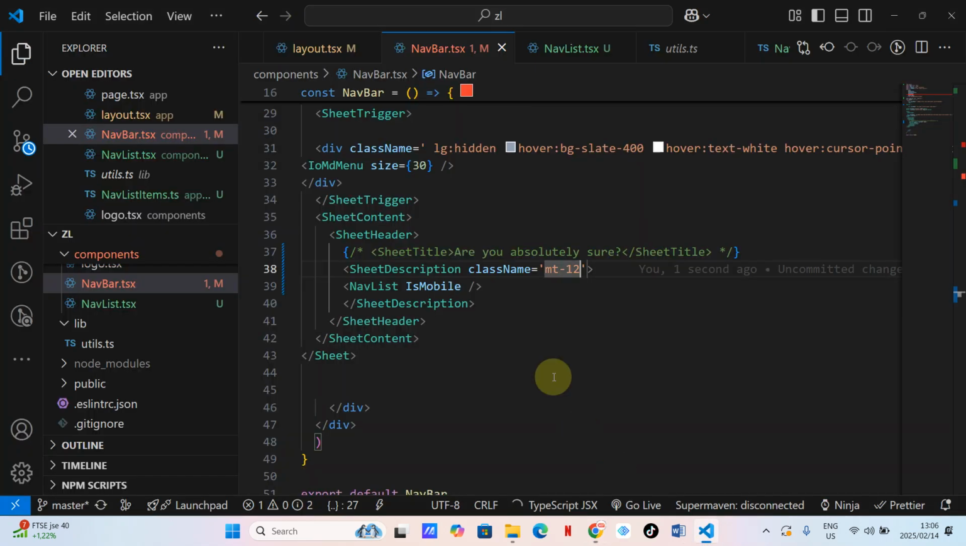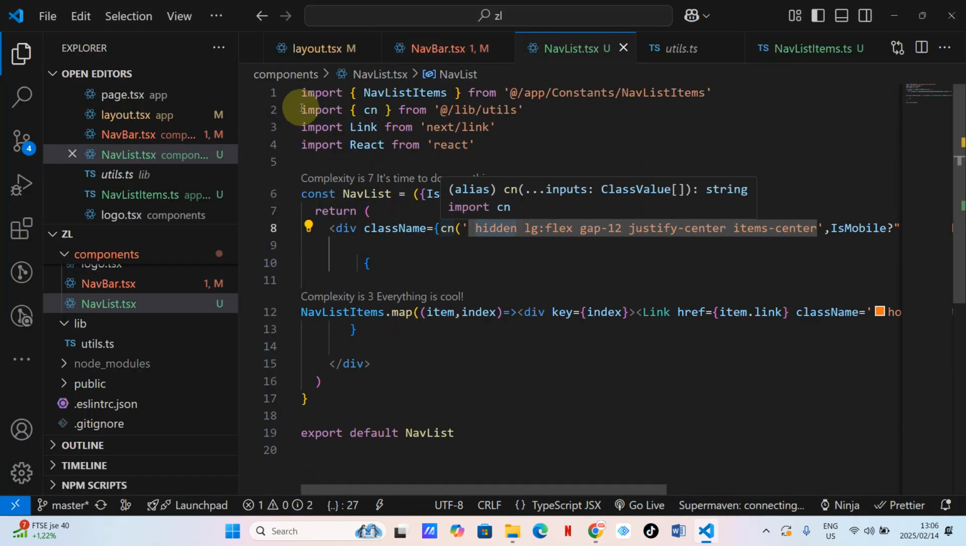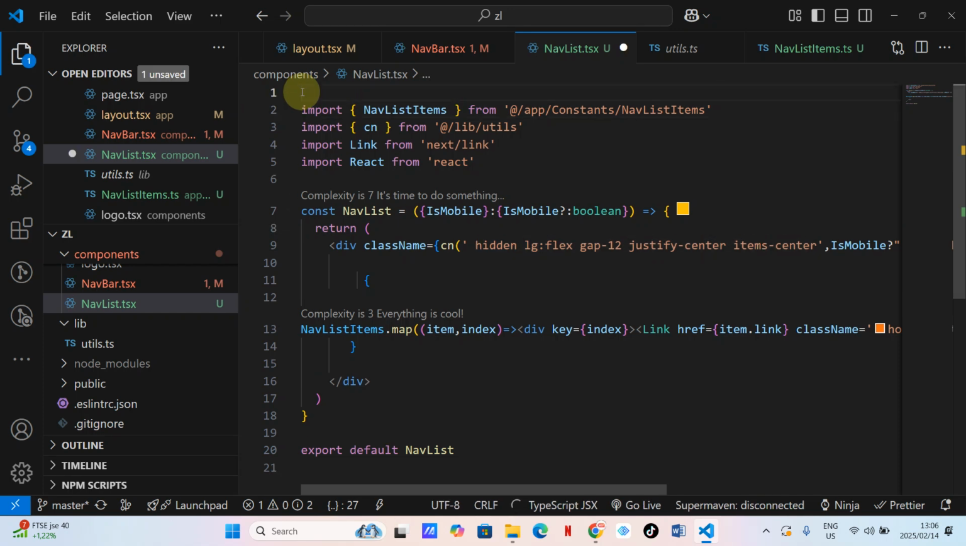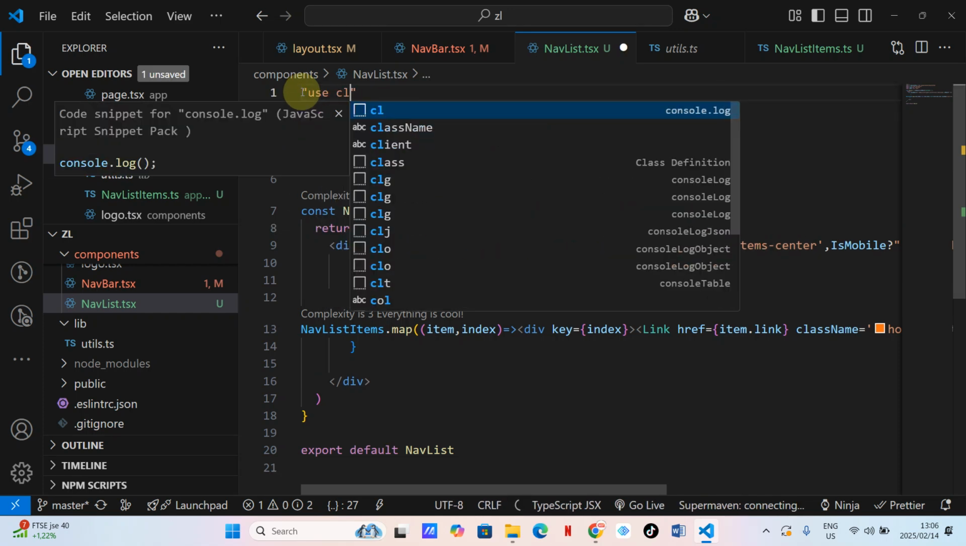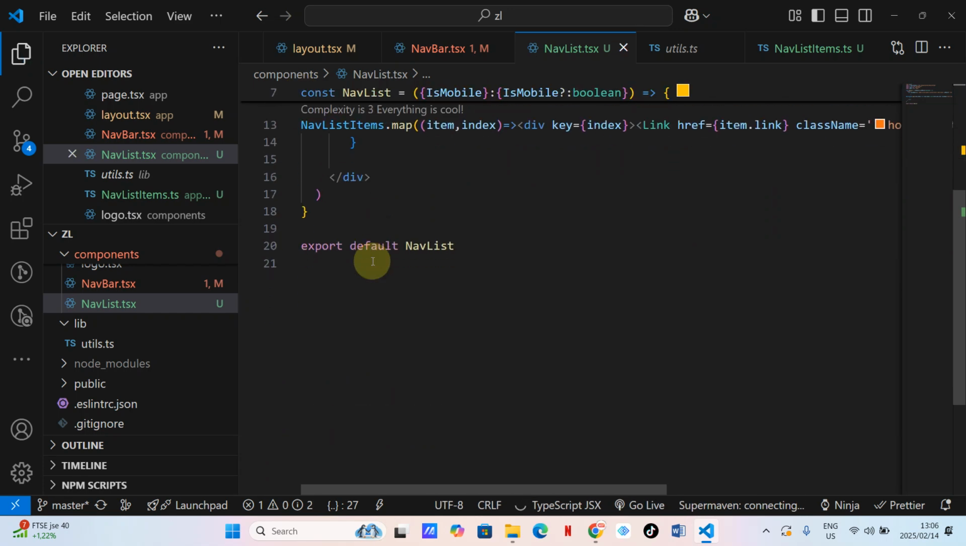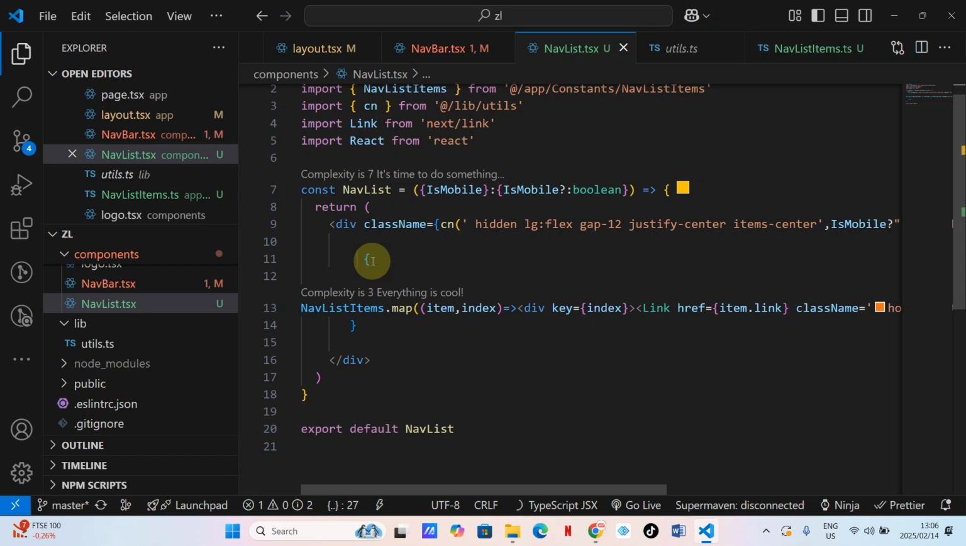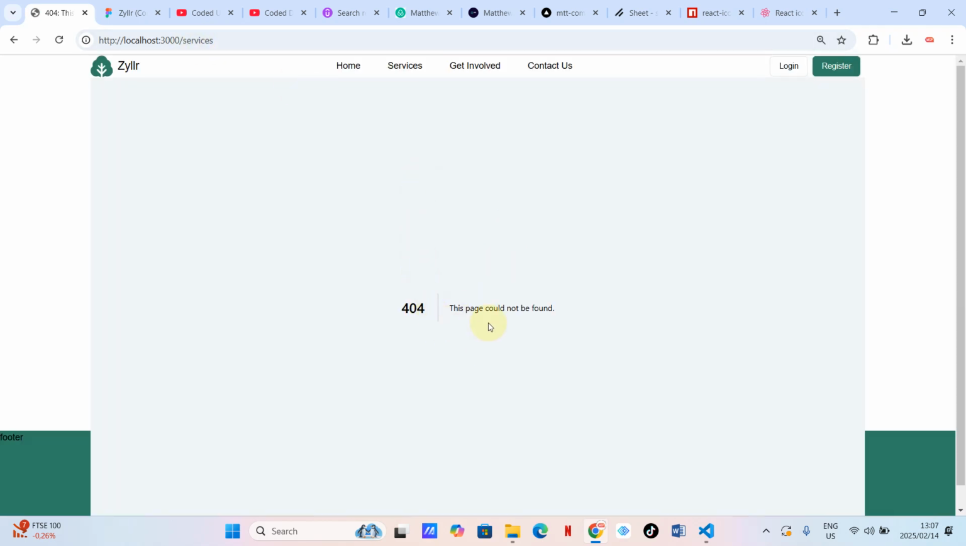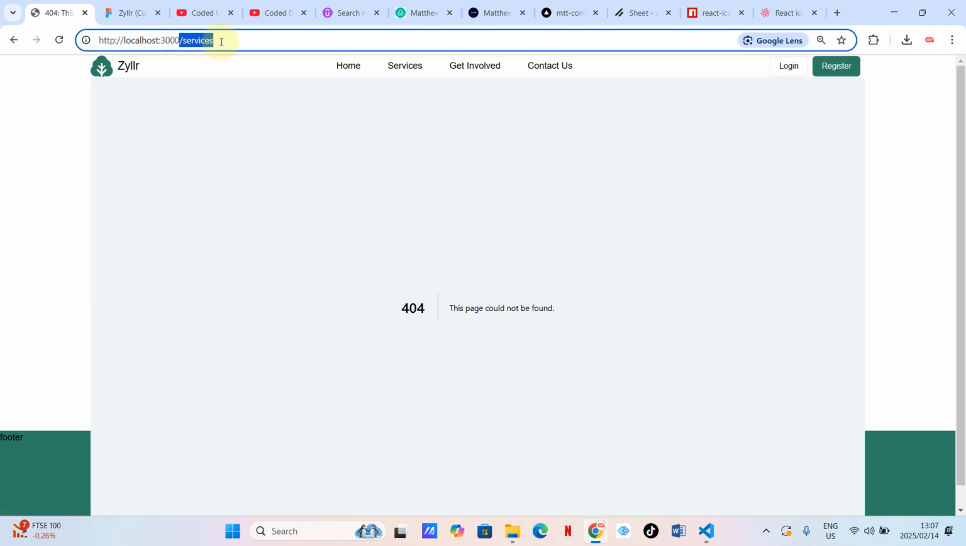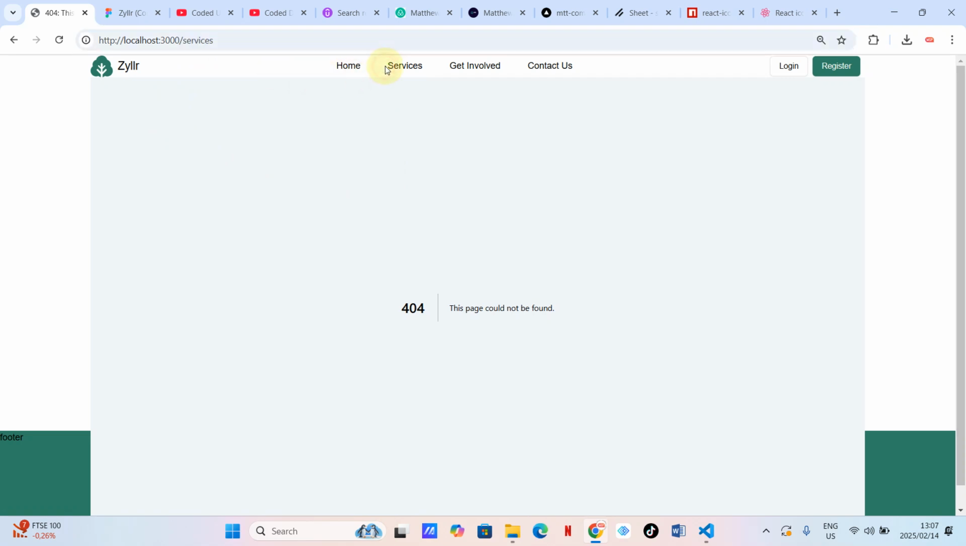So we need to go to this NavList component. We need to make it a use client because it's going to make use of some client code. Use client. And let's see, we want to always get the active route. Here we are on home, and then here we are on services, even though we've got nothing there at the moment, but this is the active route. So we want to get this active route, and then from this active route we want to decide which one of these is going to be orange.